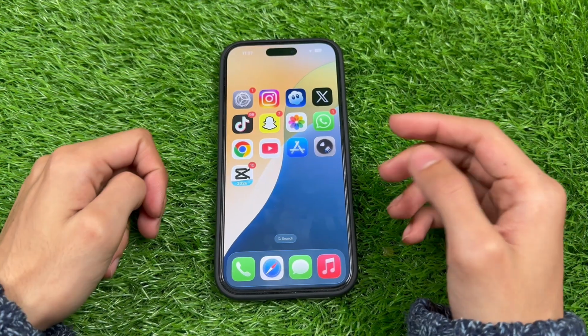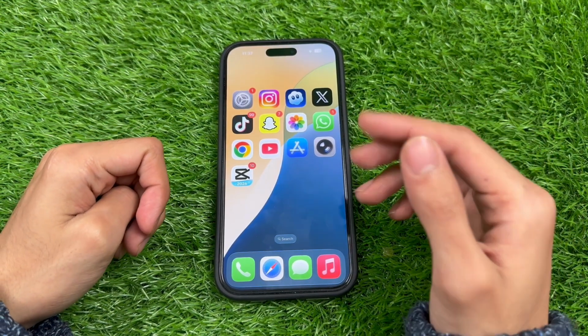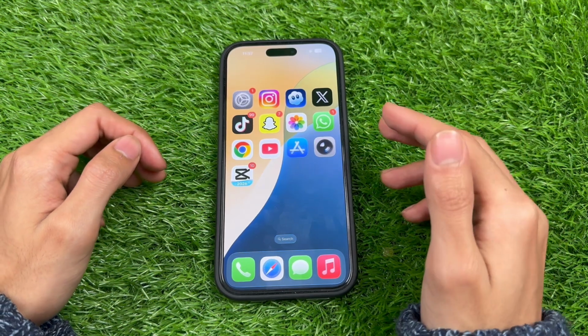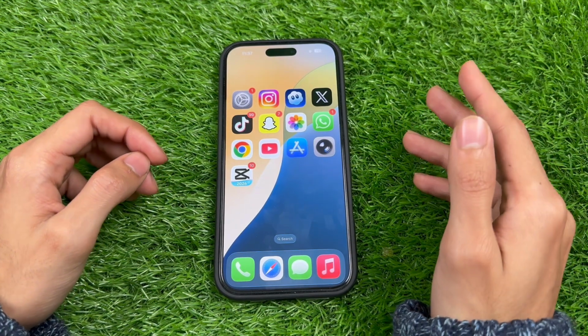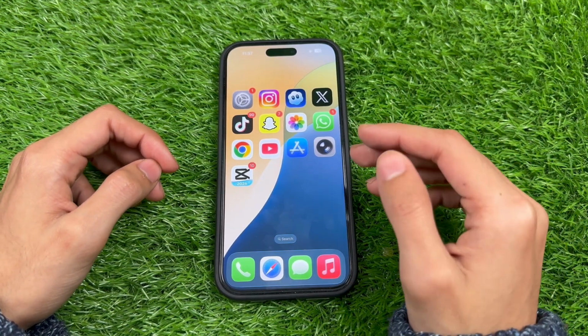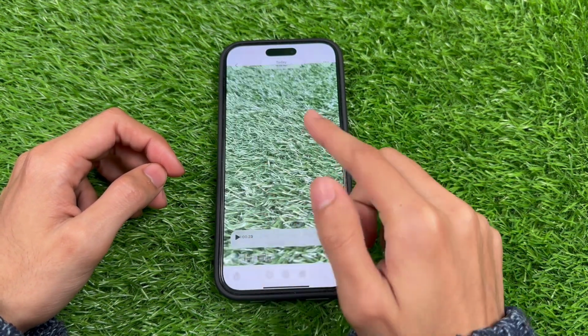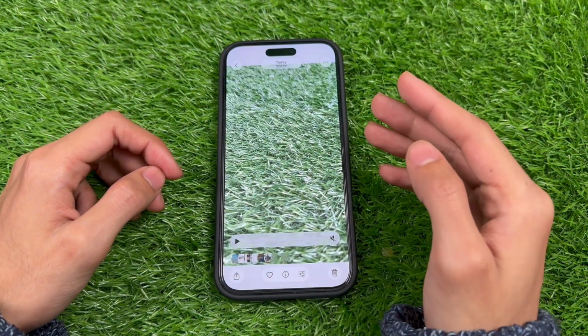In this video, I'll show you how to speed up a video on your iPhone, whether it was recorded in slow motion or it's just a normal video that feels too slow. So if you have a video that drags on and you want it to play faster, there are two easy ways to do this. I'll walk you through both options.